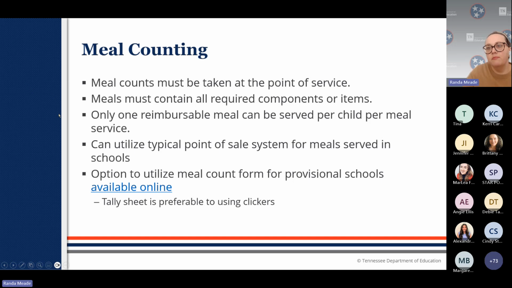Great. Now let's talk about the meal counting. So meal counts with SSO must be taken at the point of service, just like NSLP. Meals must contain all required components or items. Only one reimbursable meal can be served per child per meal service. You can utilize your typical point of sale systems for meals served in schools, or you have the option to utilize meal count forms for provisional schools, which are linked here.